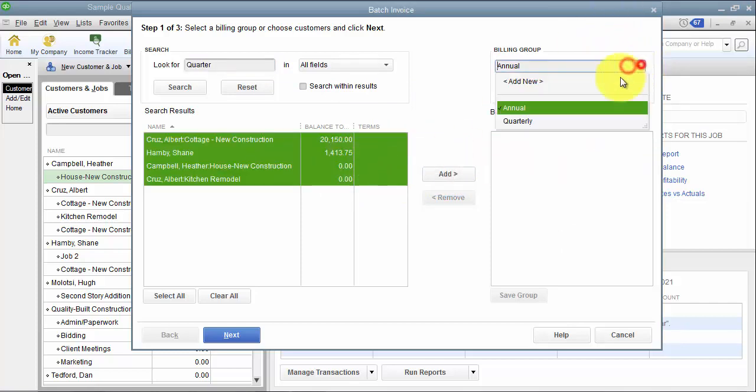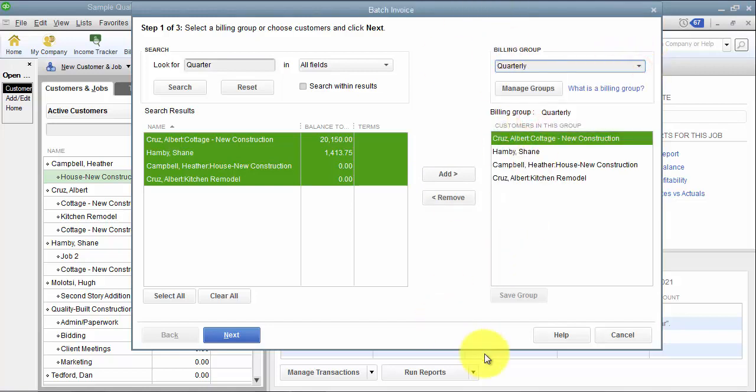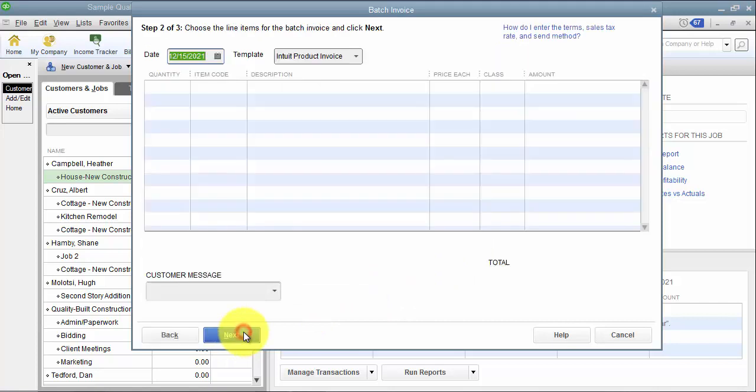Okay. So let me go back to quarterly. So again, it allows you to add all those to the group, so that is a quick way for you to segment out your customers. Which do I bill quarterly? Which do I bill annually? So once I have my customers selected, and you do have to add them, if I didn't have them in this area over here, it wouldn't have any customers to bill. Then I'm going to say next.